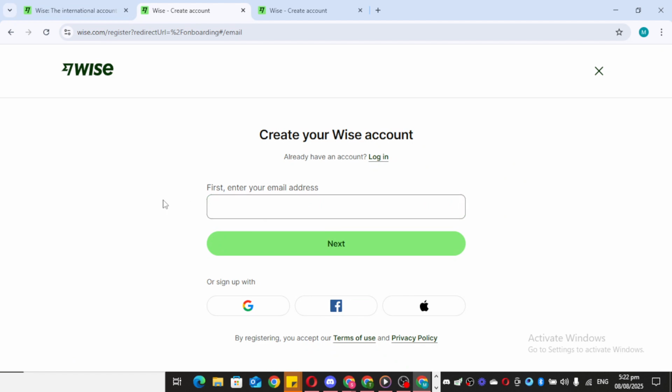After entering your email address that you wish to register with, proceed to the next step by clicking Next. At this point, Wise will send a notification to your email to verify it. Check your inbox for this message and follow the prompt you find there to confirm your email address. This step is crucial as it ensures that you have a valid and active email linked to your Wise account.